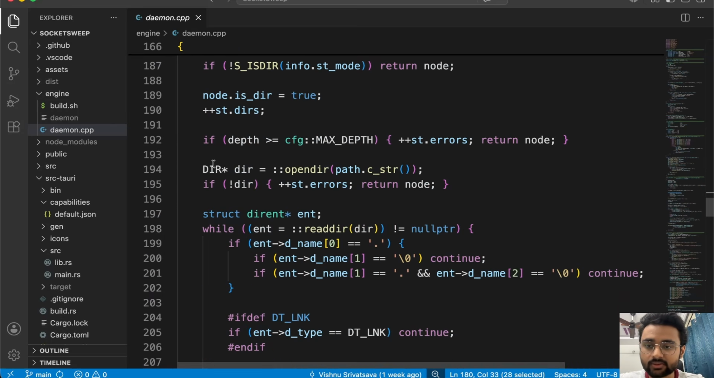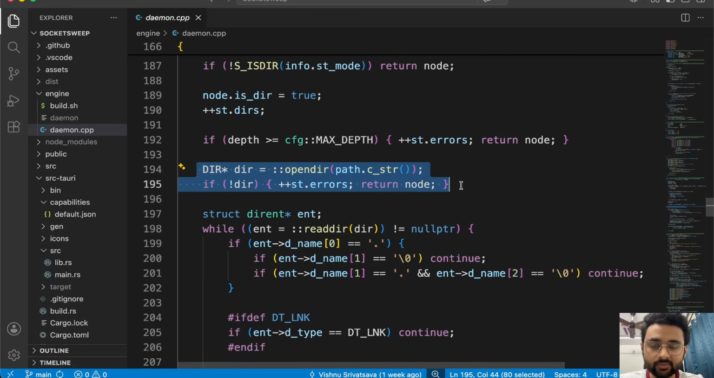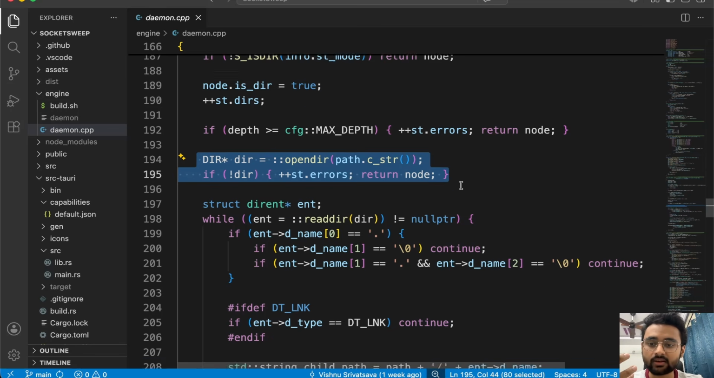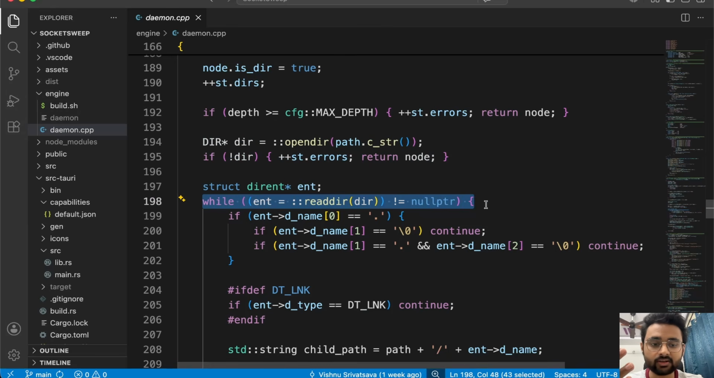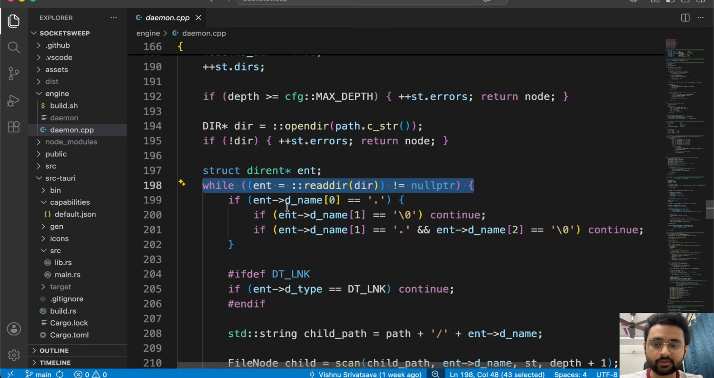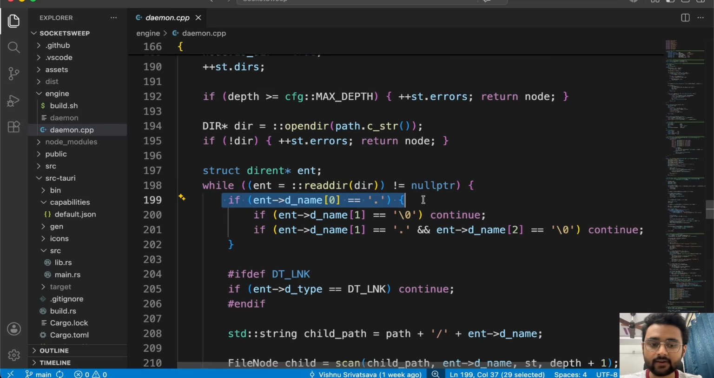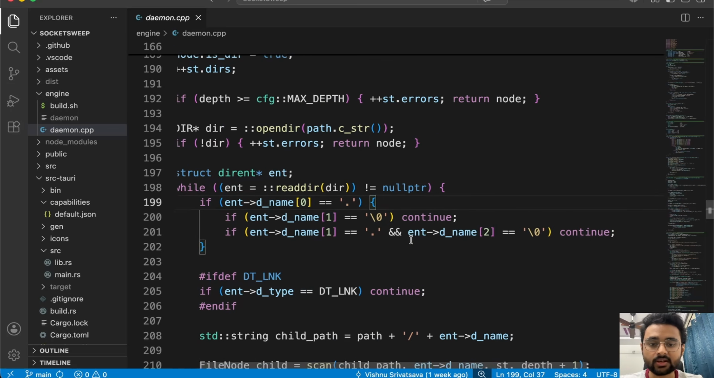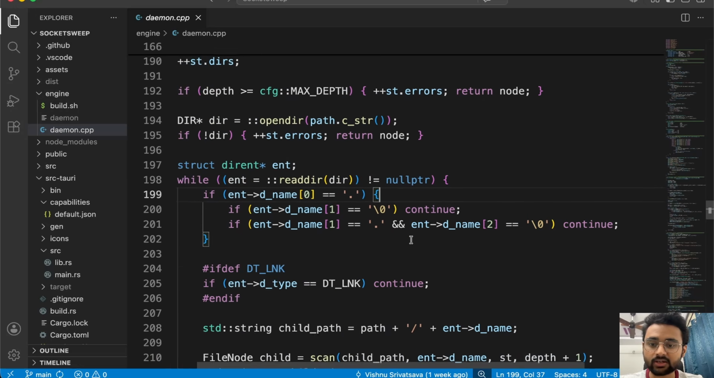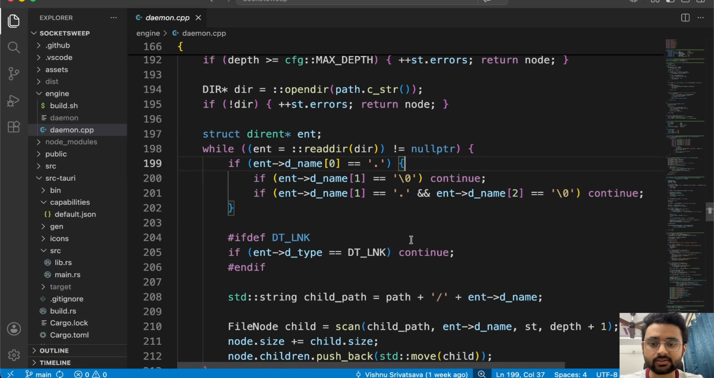And scroll down a little bit. Here we have opendir. This is a POSIX call that opens a directory for reading. And then in line 198, we have readdir in a while loop, which gives us each entry one by one. So in line 199, we skip the dot and the double dot entries by checking the raw d_name characters.